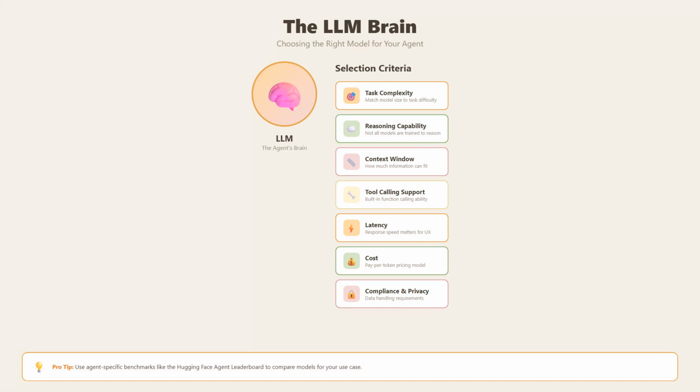Finally, compliance and data privacy requirements might constrain your choices. Depending on your industry and data sensitivity, you may need to use specific providers, host models yourself, or ensure certain data handling guarantees are in place. Check out benchmarks and leaderboards specifically designed for agentic workloads. The Hugging Face Agent Leaderboard, for example, can help you compare how different models perform on agent-specific tasks.